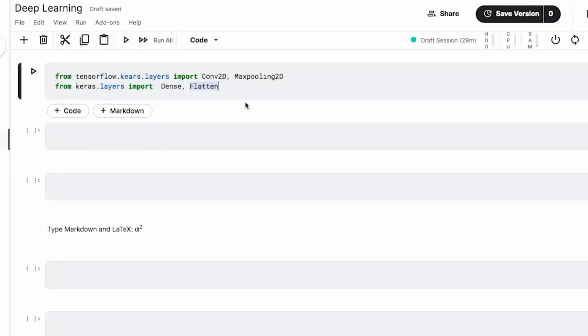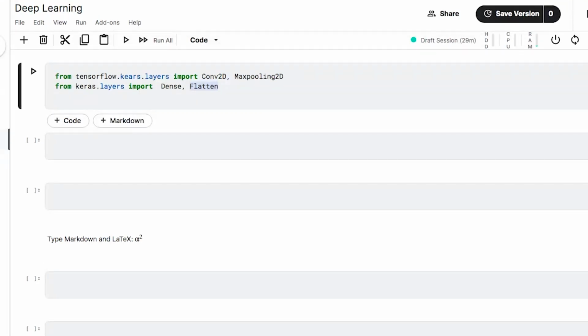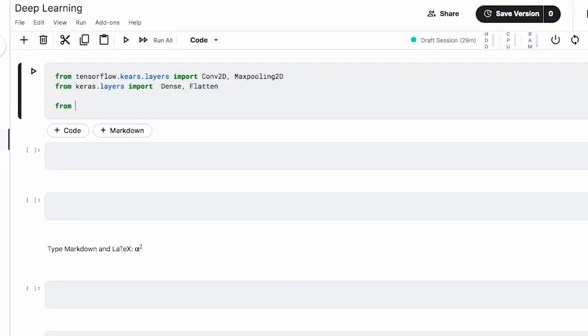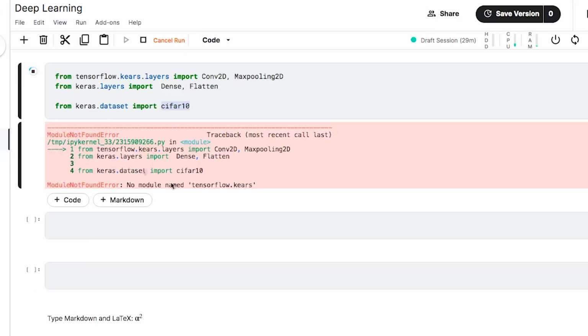So we have to deal with the Cifar dataset. So what more I can do is, from keras dot datasets import Cifar 10, okay. That's the dataset, and yeah, I guess this is more than enough. If we require anything else, we will import it. No module called TensorFlow keras. So that's keras, okay.